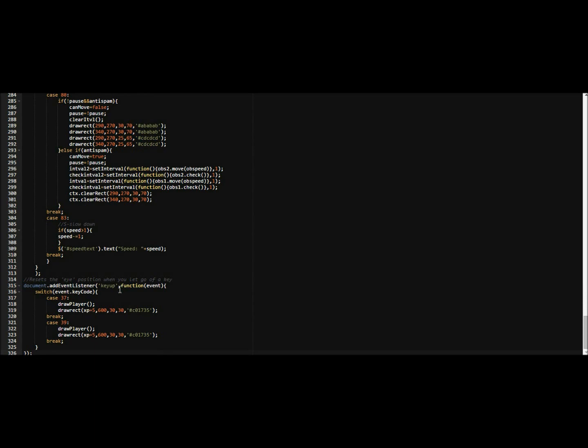And here is the key up. This is just for a slide animation, so that when you let go of the key, there's a little tilt in the player, and when you let go, it just goes back to the center. And that's the whole code.